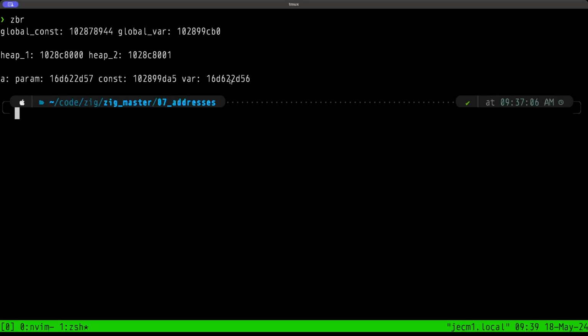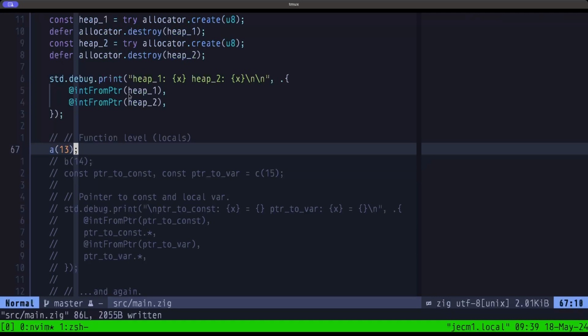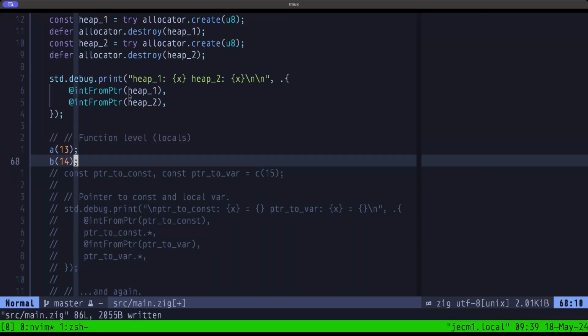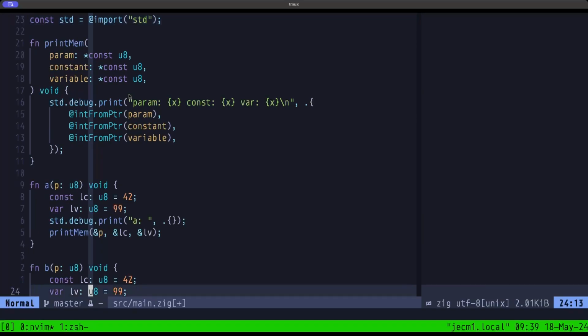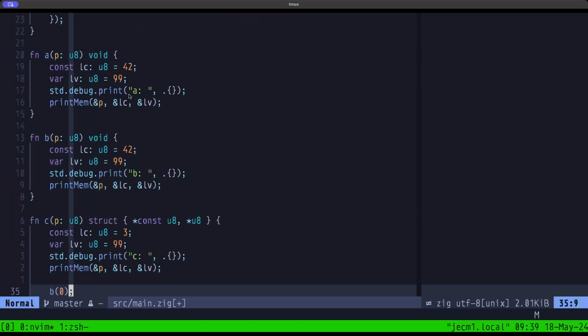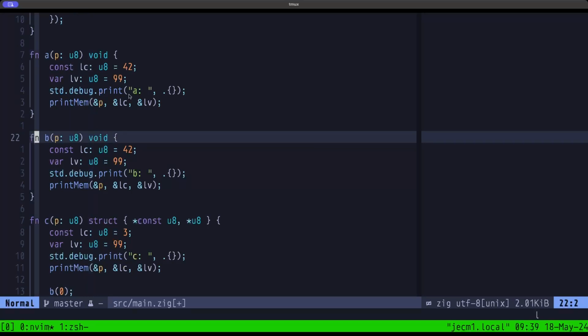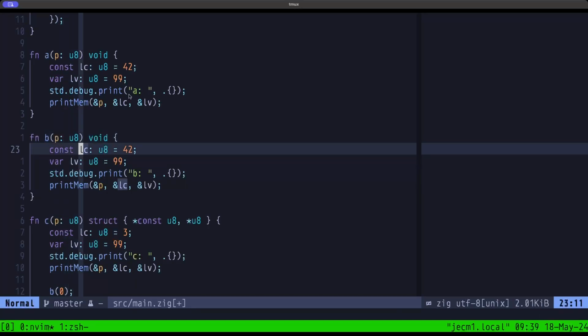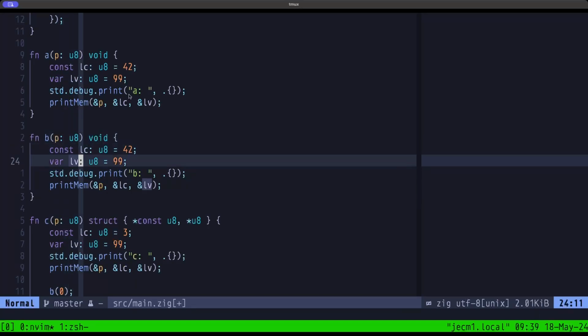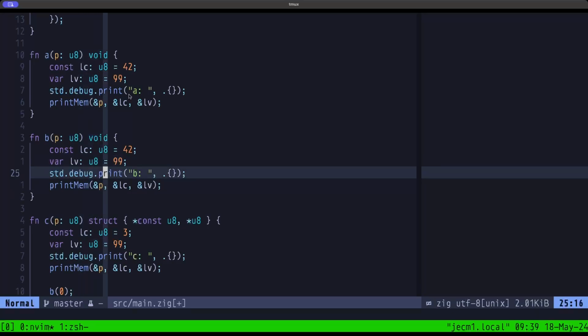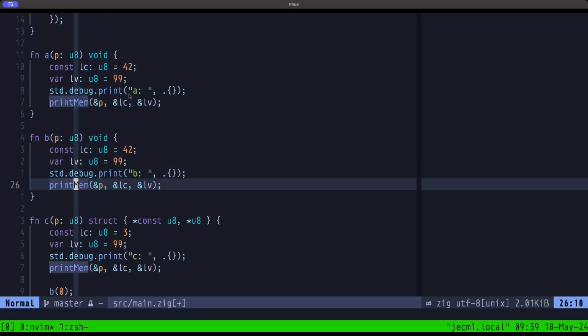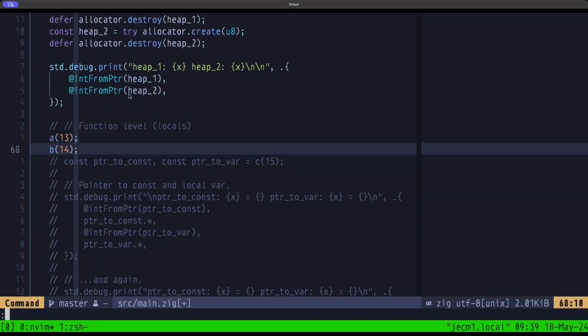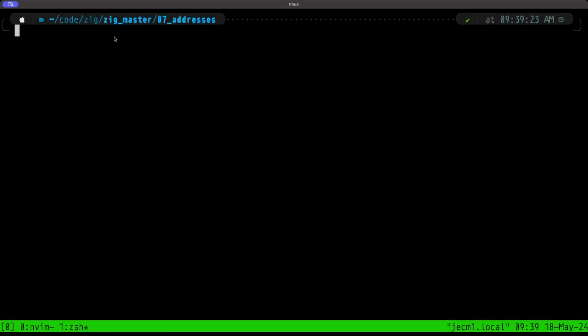And this is in the stack, and specifically in the function's stack frame. So let's go back to the code, and let's uncomment this B function. Let's move over here and take a look at this B function. Once again, it's basically an exact copy of the a function. We have the same type of parameter, declaring the same local constant with the same value, the same local variable with the same value, printing out b, and using printmem to print out the addresses. So let's save this, and let's run this.